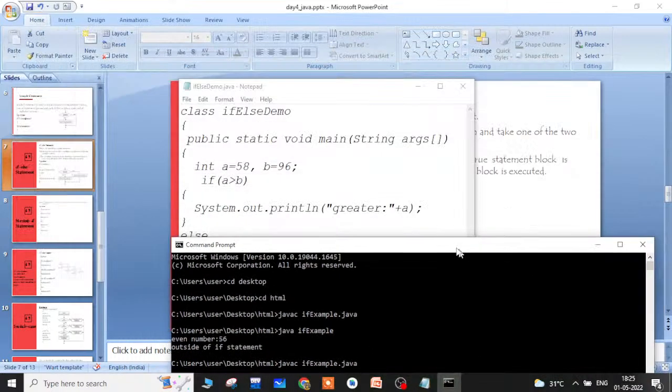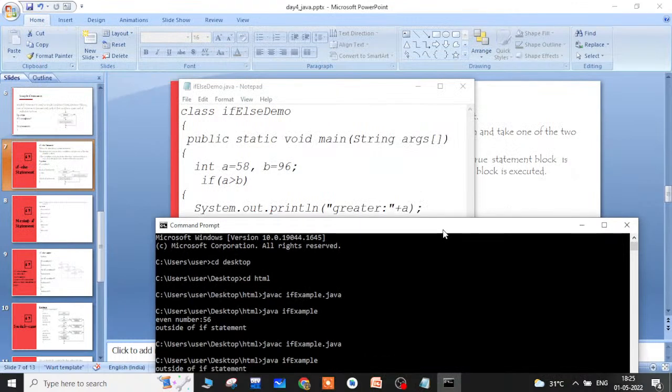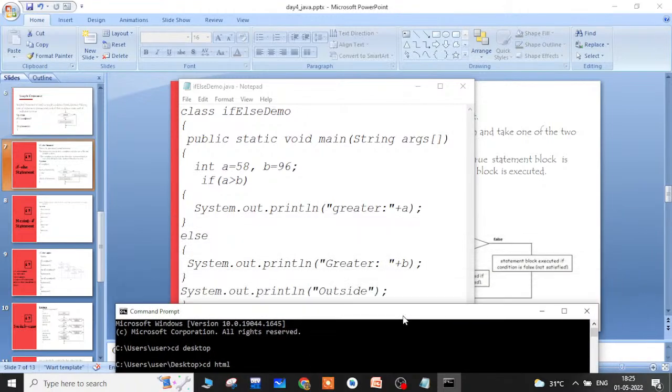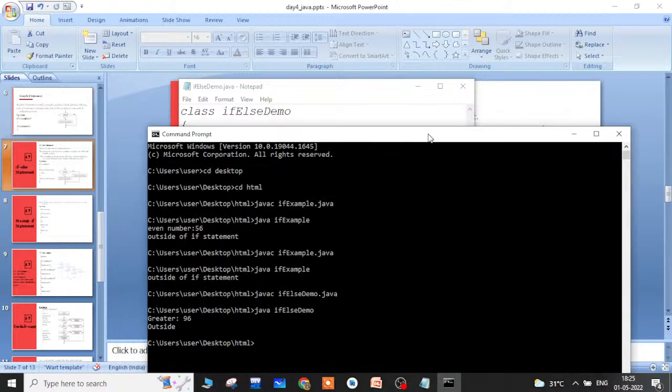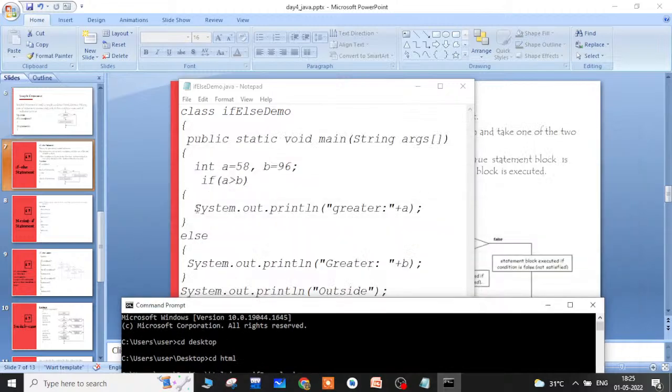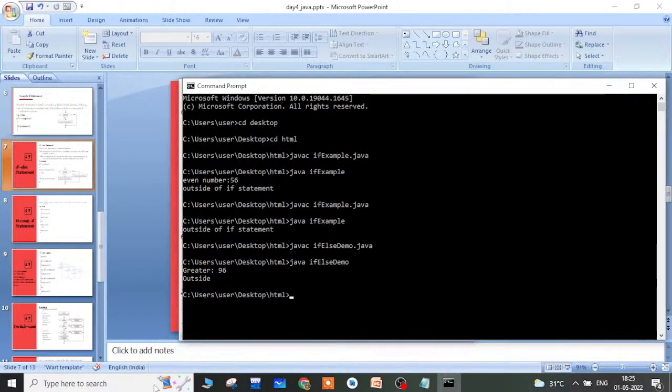Now you can find 96 is B. It makes a condition like 58 is greater than 96. Now you can find 58 is not greater than 96. Then what's happening? Simply it is going to execute the else part. Because of that else part, it will take the B value and show you, greater is 96. It will skip the if part and execute the next statement after this else part. Because of that, it will show you outside. So this is a simple example for if else.